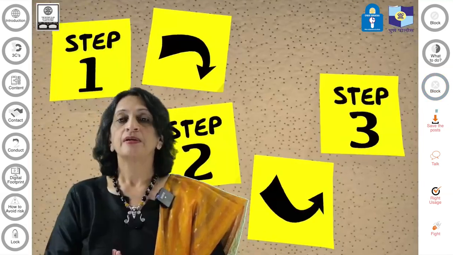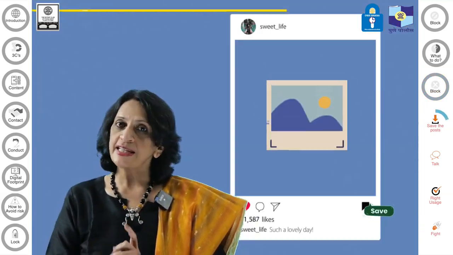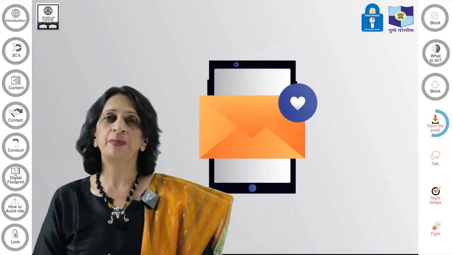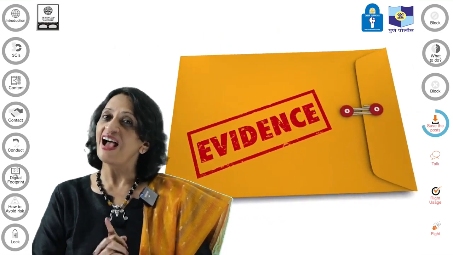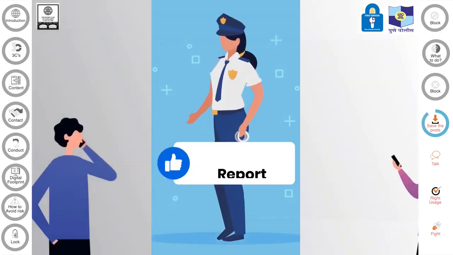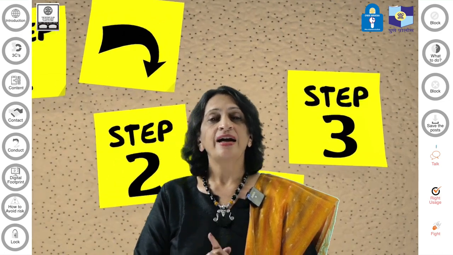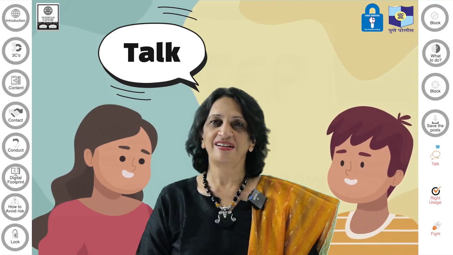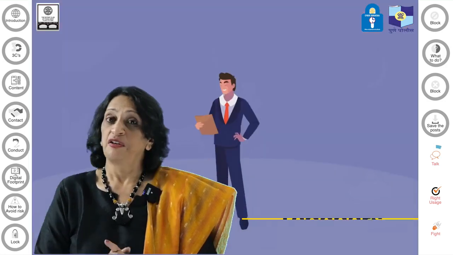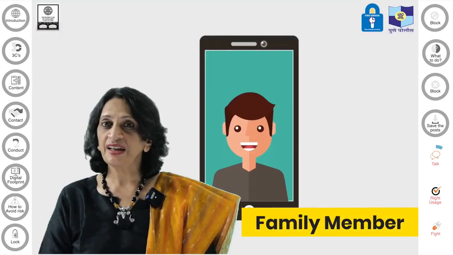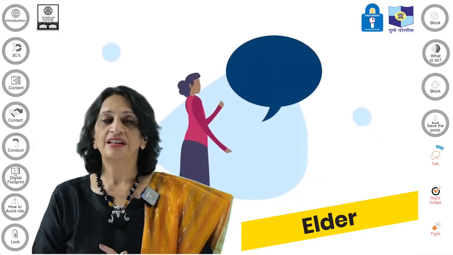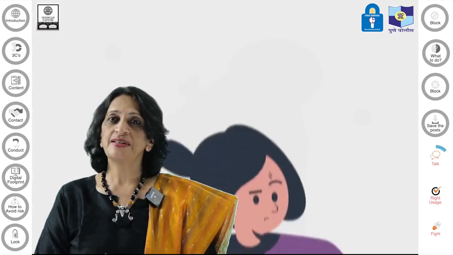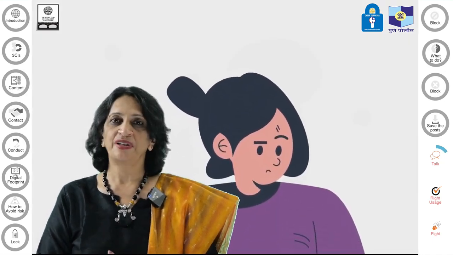Block them. The second thing you have to do is save those posts. Do not delete them. Keep them away. They're going to come in handy as evidence if we need to report the matter. And the third most important thing, talk to a trusted adult. Your parents, your teachers, somebody in your family that you trust, any elder that is going to look out for you. Talk to that person and explain everything that happened.